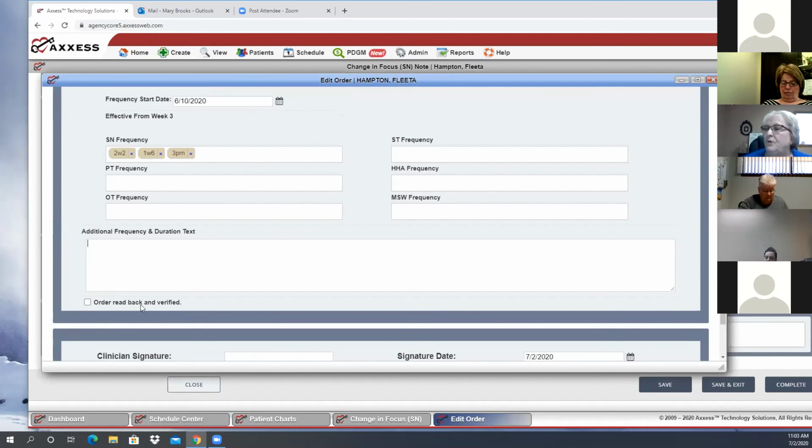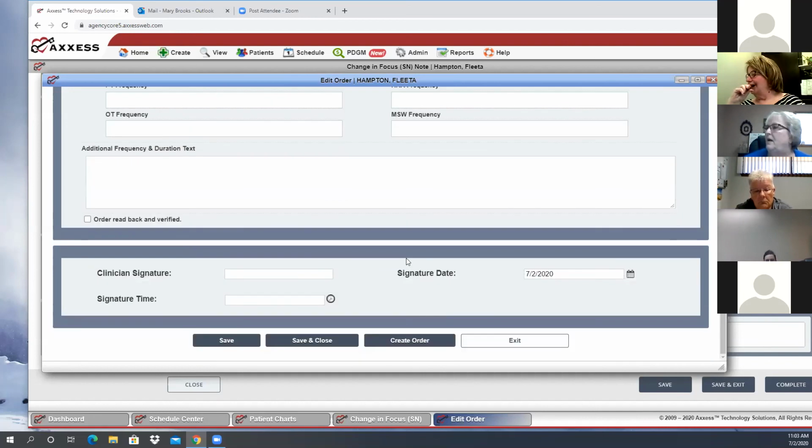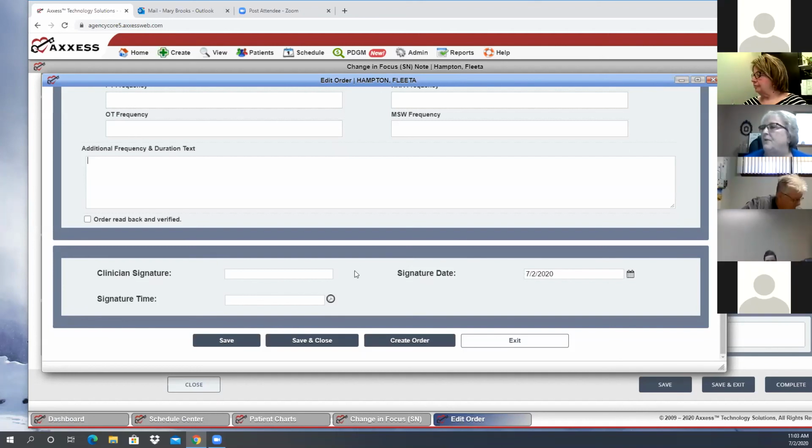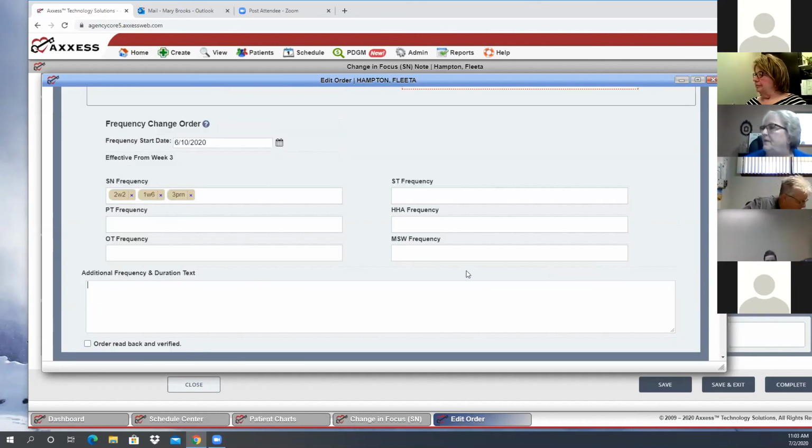And if you want to write in here just a little bit of information about the patient, like that they were seen in the ER, new meds given, oxygen given, skilled nurse to instruct on O2 and albuterol. Then just sign, date, create the order.